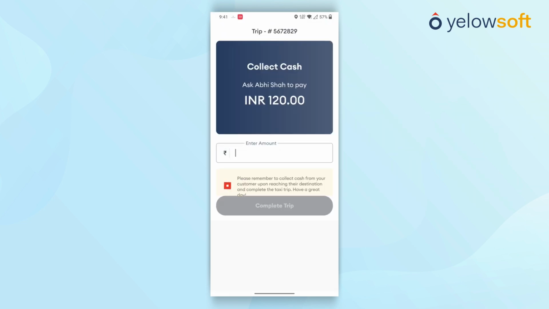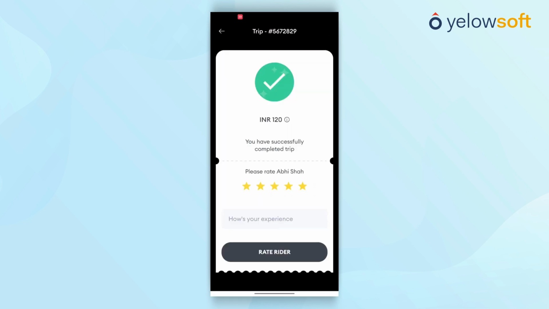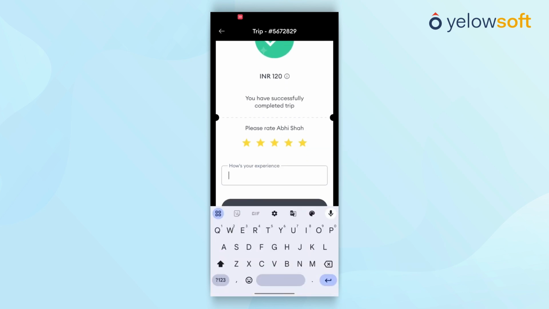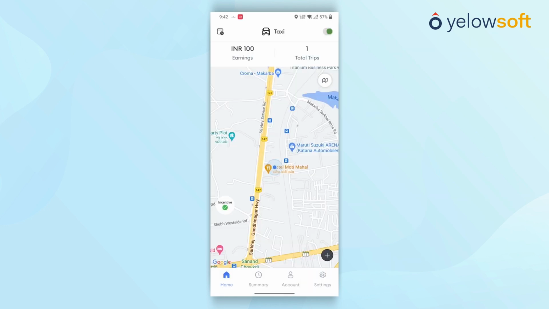After that, the driver can enter the amount received from the customer. Once the trip is completed, the driver can give ratings to the customer and add any necessary reviews, which will aid the system. After rating the customer, the driver's status will be updated to free, ready to accept further trips.